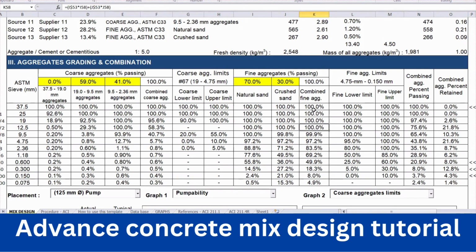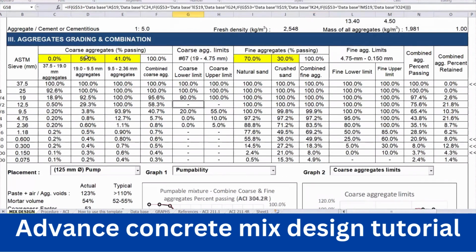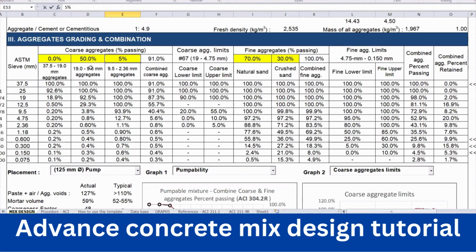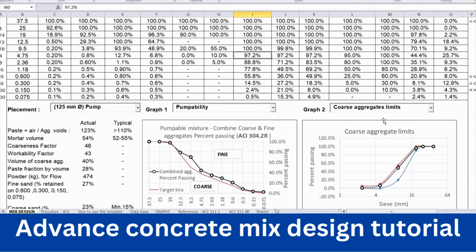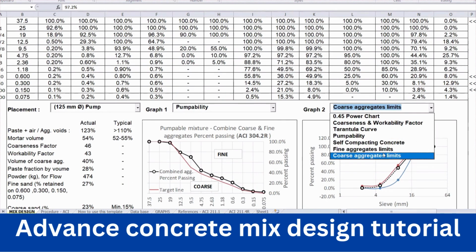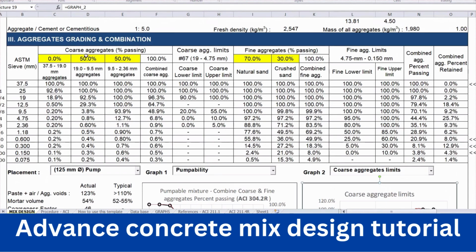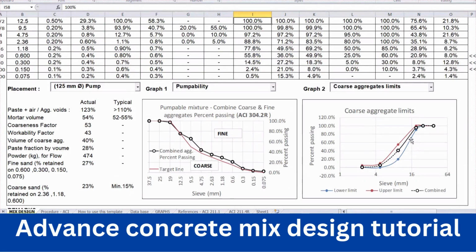So next, the same thing happens here. Combine aggregates for the fine aggregate. Let me show you how it performed. If I change this to a different combination, then you will see that it also changed here. And let's go back to the previous one, which is 59 to 41. It changed a little bit here.